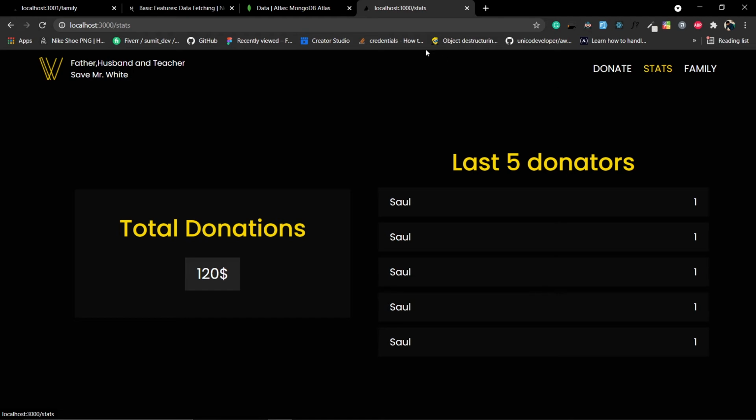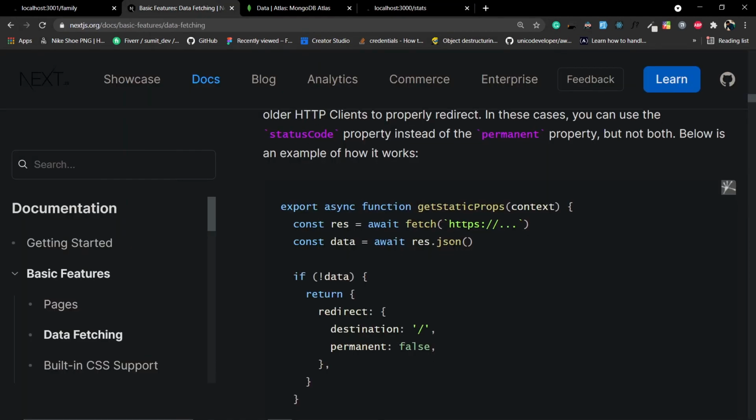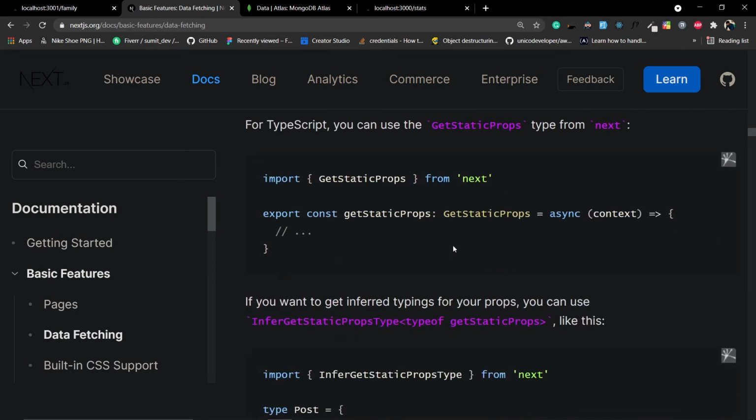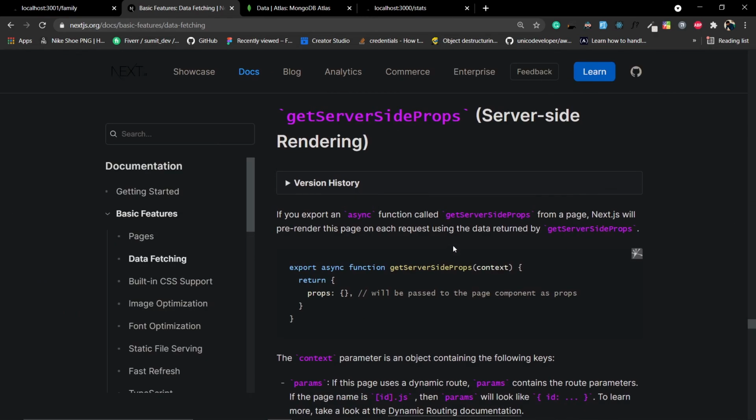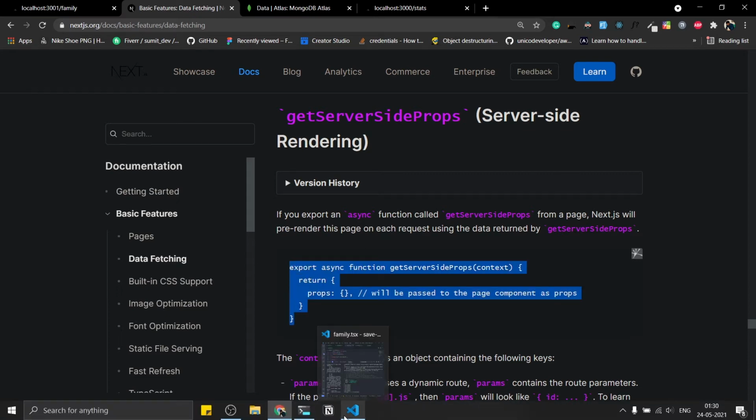So let's use that. Just go to the documentation and search for getServerSideProps. Here it is. Look at the description. If you export an async function called getServerSideProps from a page, Next.js will pre-render this page on each request using the data returned by getServerSideProps. So let me quickly copy this function. This is again the same thing.